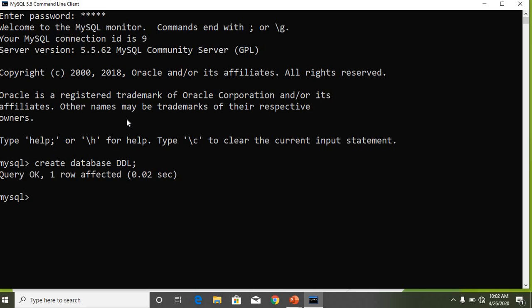So the database is created. Now I want to choose the database. Choosing the database means that in our system we are able to create more than one database. Now I am creating DDL. Now I have to select my database. To select my database, use the command: use DDL. Then only we can create a table in the DDL database.